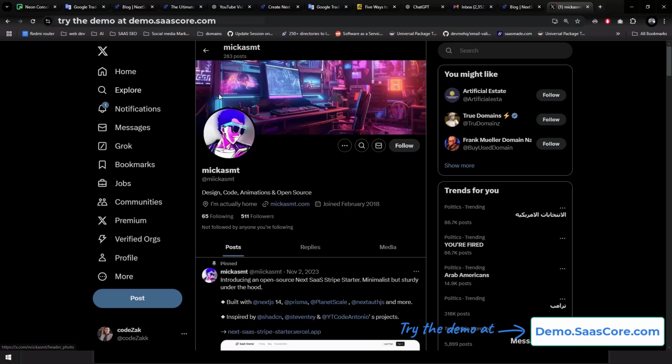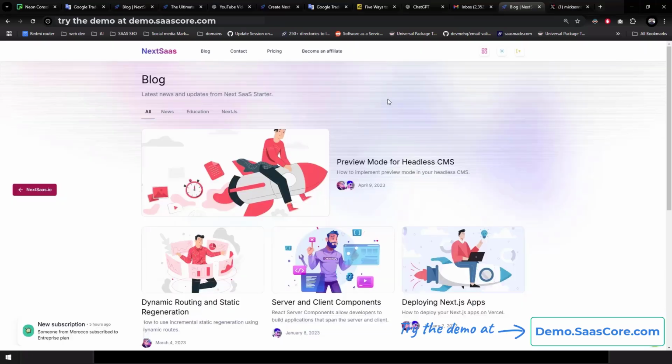I've successfully integrated it into the boilerplate, and I'm planning to add some cool features in the future, like adding, for example, comments and a like button that readers can use.